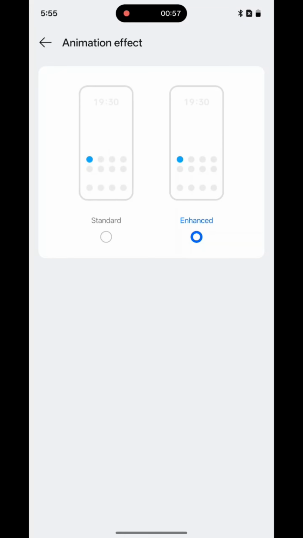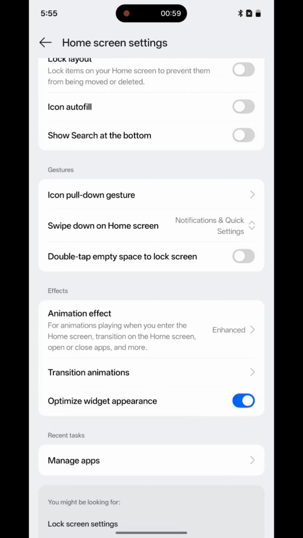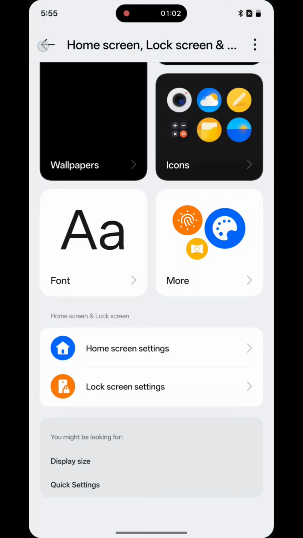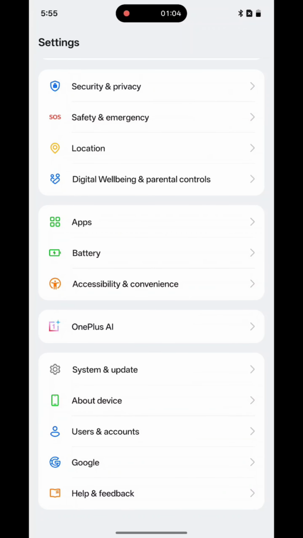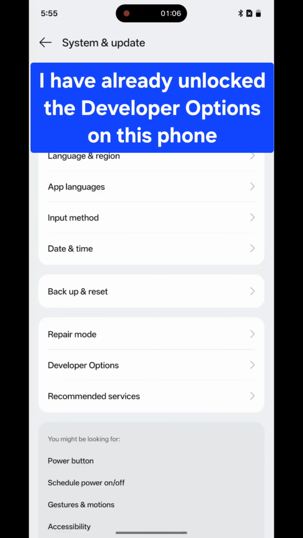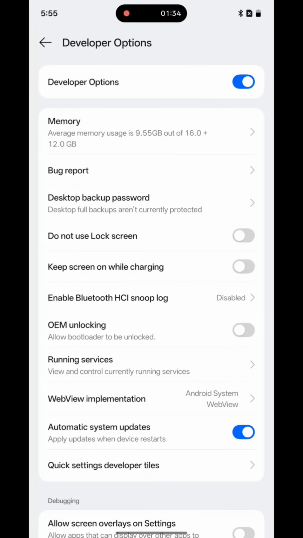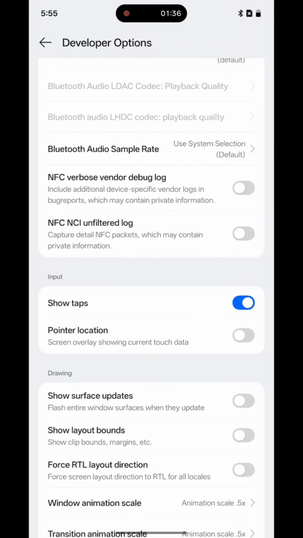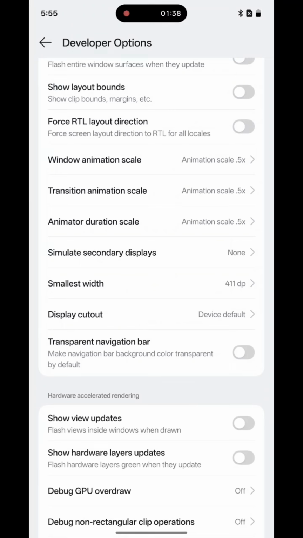However, this does not affect the developer options in the settings. So if you go all the way out to the bottom and go to System and Update, you're going to see the developer options right here. And with that, you still get the three options that I always change: the window animation scale, the transition animation scale, and the animator duration scale, which I all change to half instead of 1x. And the bottom line, it makes your phone go faster.